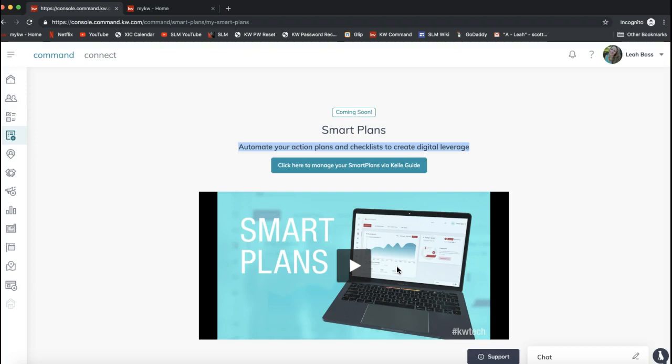But in case you're not clear what a Smart Plan is, how they are defining it is a workflow management and automation tool. So it's how you can automate your to-do list. It generates reminders to call your contacts, text your contacts, and it also sends out emails, which will be coming more and more as these smart plans launch. So to go forward on our smart plans, we can go ahead and click here to manage your smart plans via Kelly Guide. So let's go ahead and click that teal button.